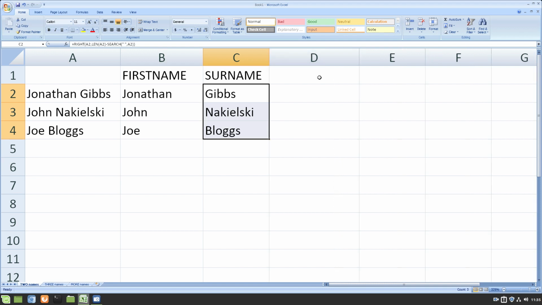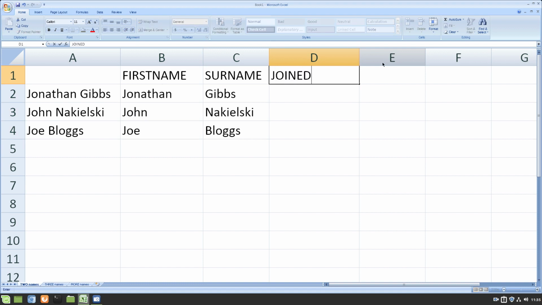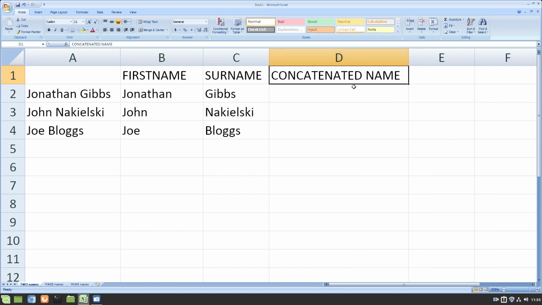Now then, let's put them back together. Imagine I didn't have this, and I just had these two columns separate. How do I join them together? Well, let's put in a new column called joined name. Let's change joined to the word concatenated name. Why have I used such a big long word there? Well, concatenate is the correct term.